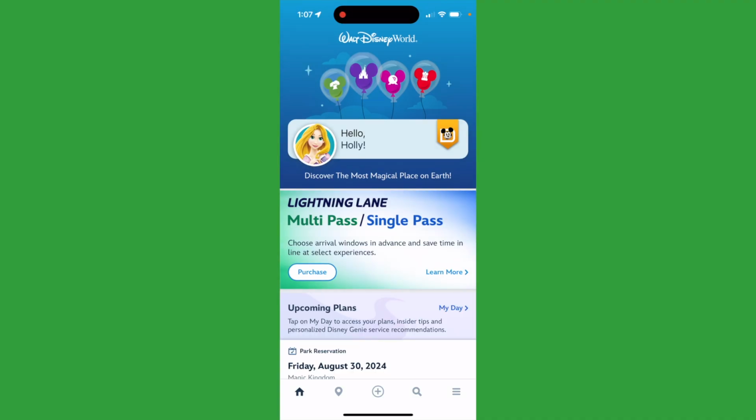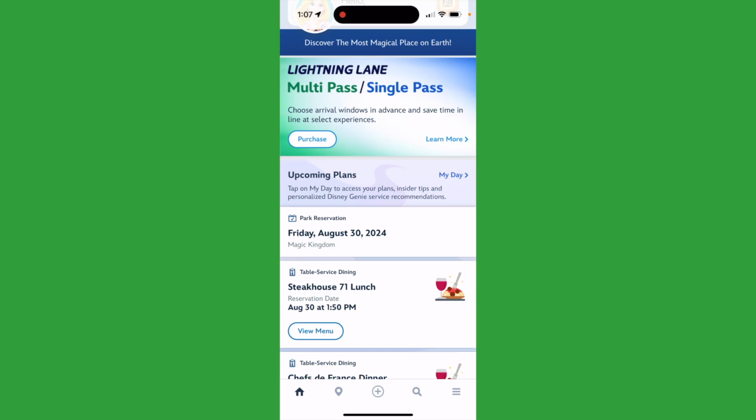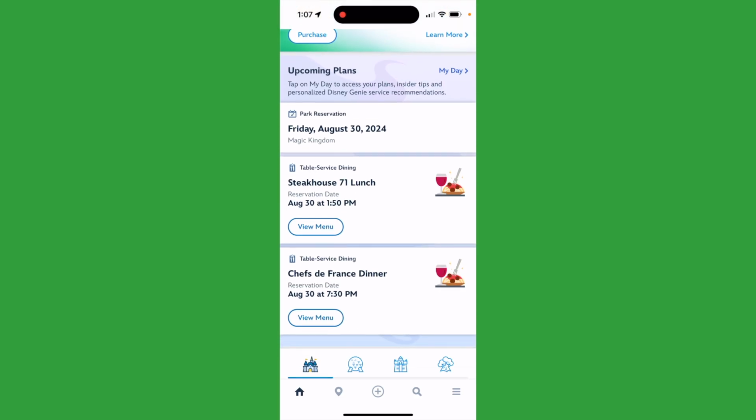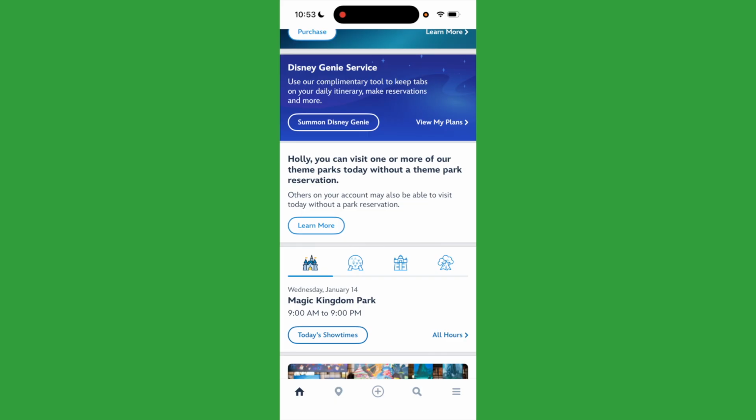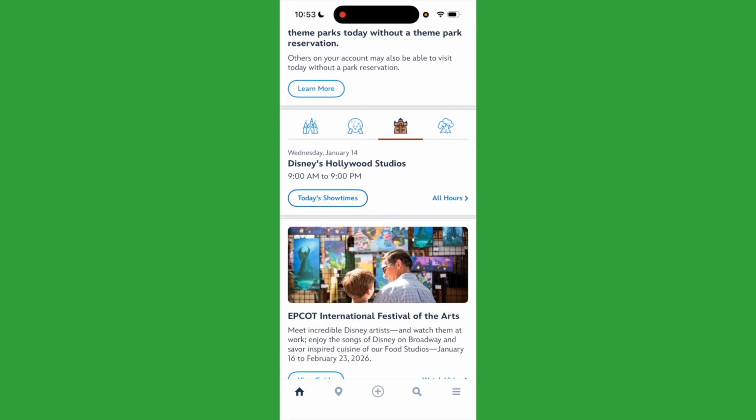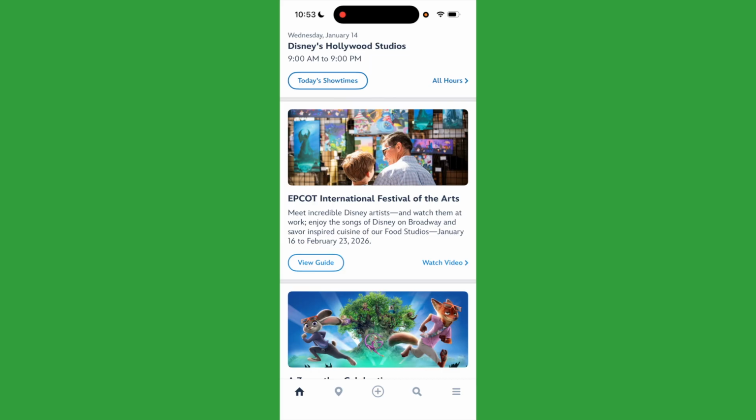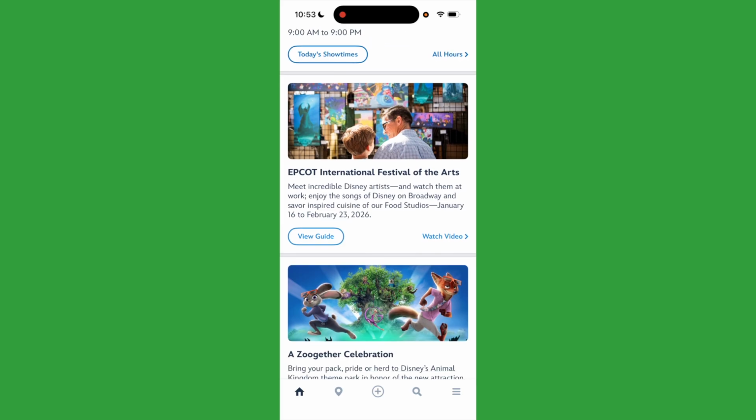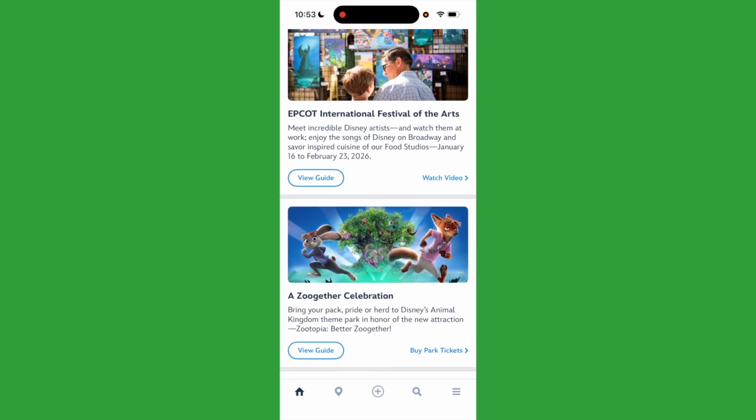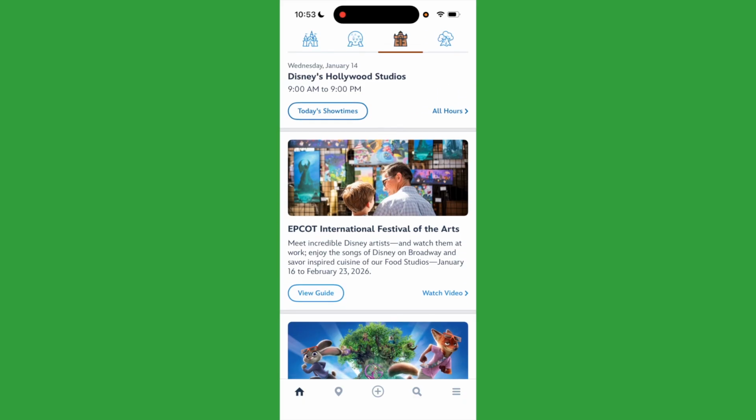And so when you scroll down, if you have plans, you'll see some plans there. And then you'll see park hours and you can select which park. And these are just for today. And then if you scroll down further, you will see just some kind of advertisements, if you will, for events going on or new attractions in the parks. So that's your home screen.